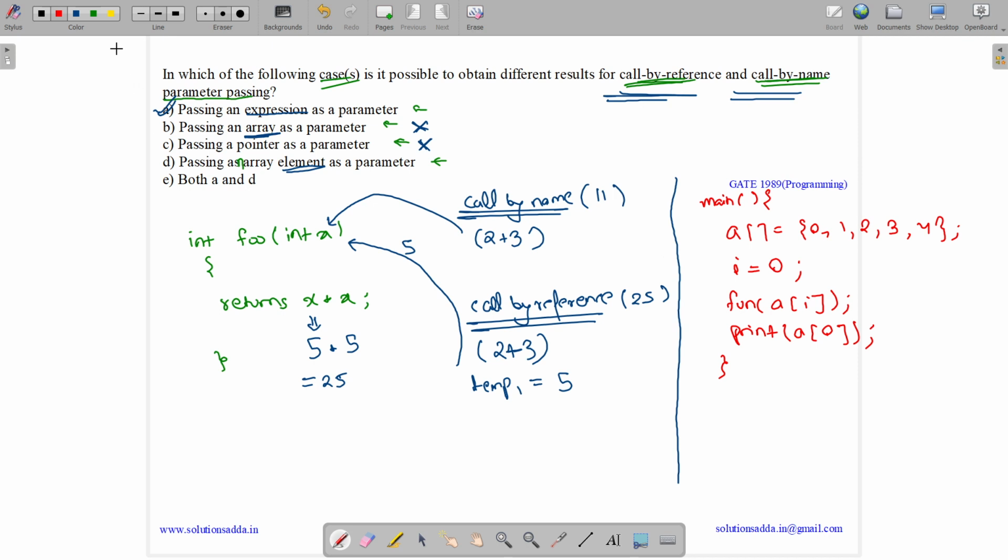Now we need to define this function fun. So how will we define this? Let us suppose this function is represented like this. Fun takes a parameter x, and what it does is that it just does int I equals to 1 and x equals to 8. So let us suppose this is a dummy code that we will analyze for call by reference and for call by value.